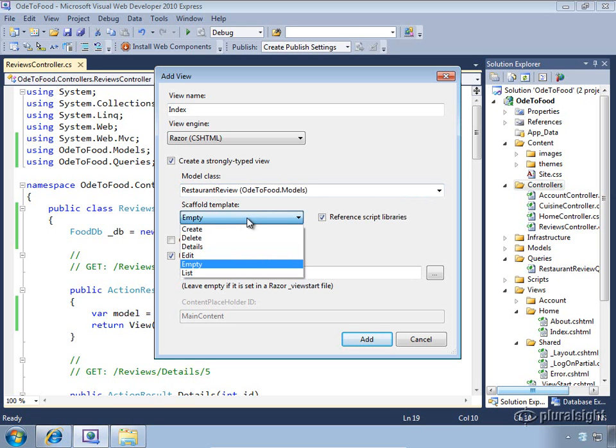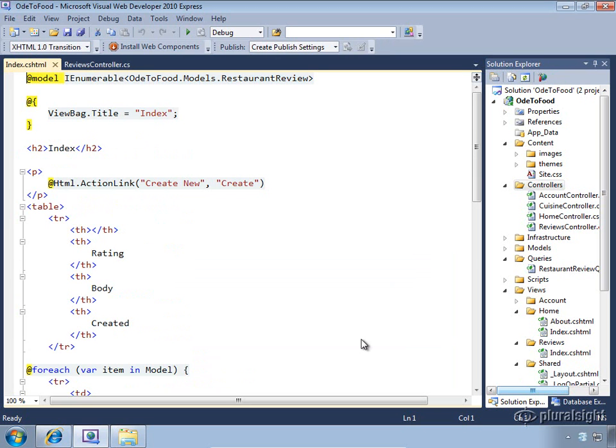So what the scaffold template will do in Visual Studio is look at your model class and reflect on it, see what the properties are inside of there, and try to build a starting view for you. It's a view that you can then go in and modify, but I'm going to select the List scaffold template, which assumes I have a list of reviews. We're going to leave all the other things in place and click Add, and what it's going to do is assume that I have a list of reviews and that I want to display every property.